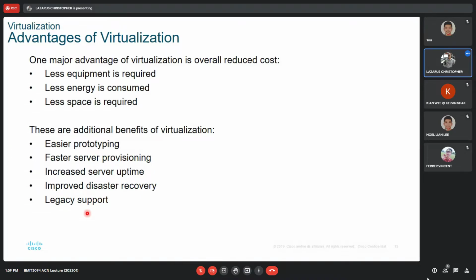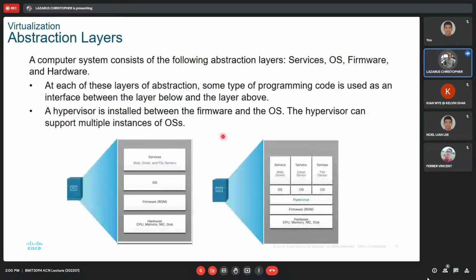All right, so a computer system consists of the following abstraction layers. Abstraction layers basically simplify the view of the machine from the user's point of view. So when we say we can provide abstraction layers, we can abstract services, operating system, firmware, and even hardware. At each of these layers of abstraction, some type of programming code is used as an interface between the layer below and the layer above. This is the mapping. You have to map, right?